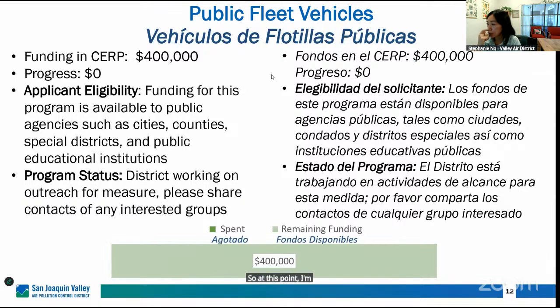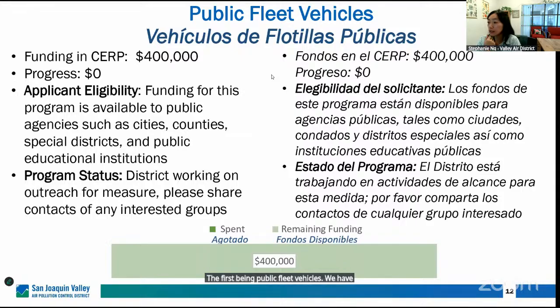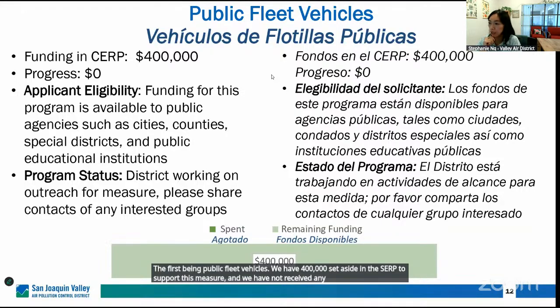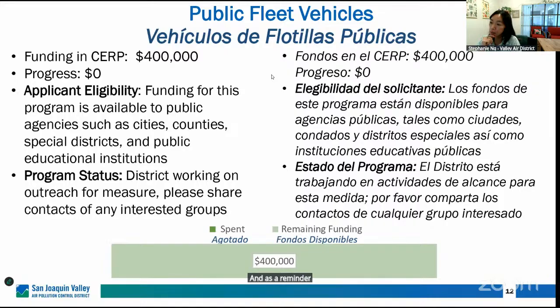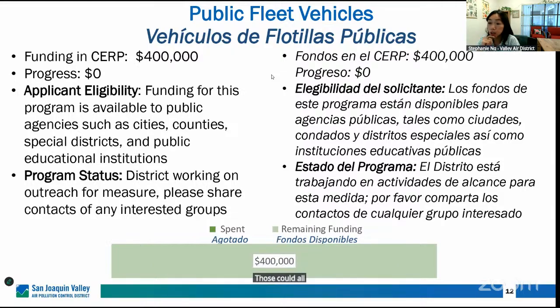So at this point, I'm going to jump into some more specific program details. Like I said, that was just a high level preview of how all of our measures are doing. I'm going to jump into a couple that we could maybe use your help on or want to provide more specific updates on. The first being public fleet vehicles. We have $400,000 set aside in the SERP to support this measure, and we have not received any applications yet. But we are still hopeful because this is generally a pretty popular program through the district. And as a reminder, this program provides funding to public agencies. That could be a city or a county, potentially a special water district, or any kind of public educational institution. Those could all be groups that could apply for this funding.